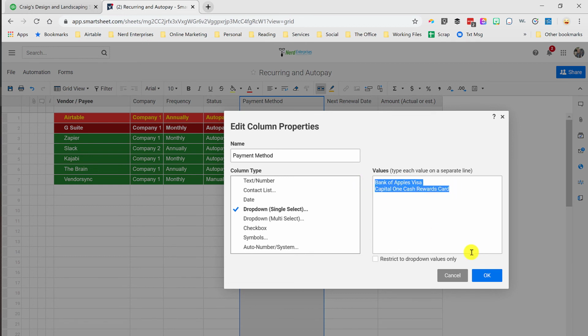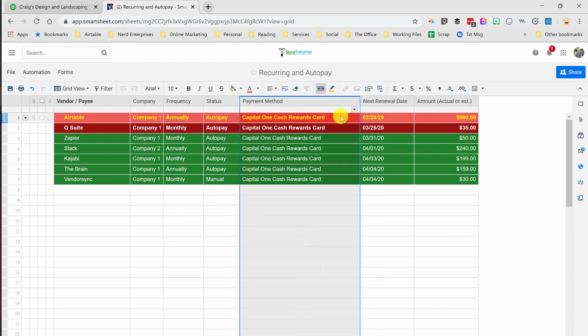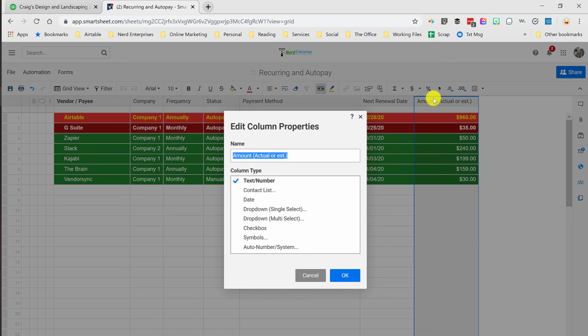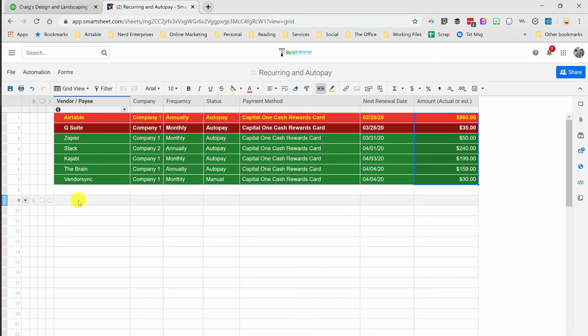You list your bank and credit card accounts, and that's definitely useful to have here, because if you're hunting down, it's real helpful to know what the payment method is. You know what card it's being charged on, and so on. And then of course the next renewal date is a date-based column, right? And then the amount column is just a text or number, right? There's one generic column type for text or numbers, and then of course I've formatted it for currency. So that's just your quick overview on how I set those columns up.